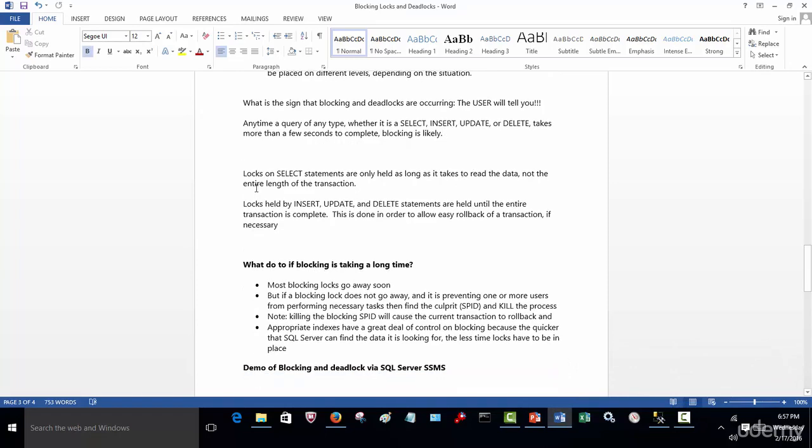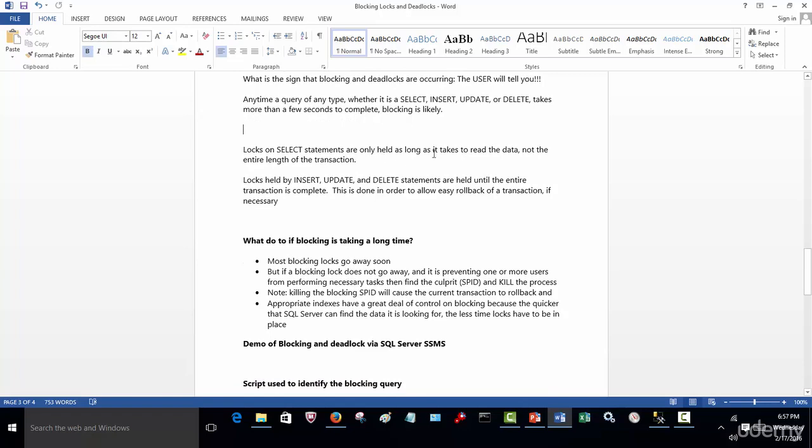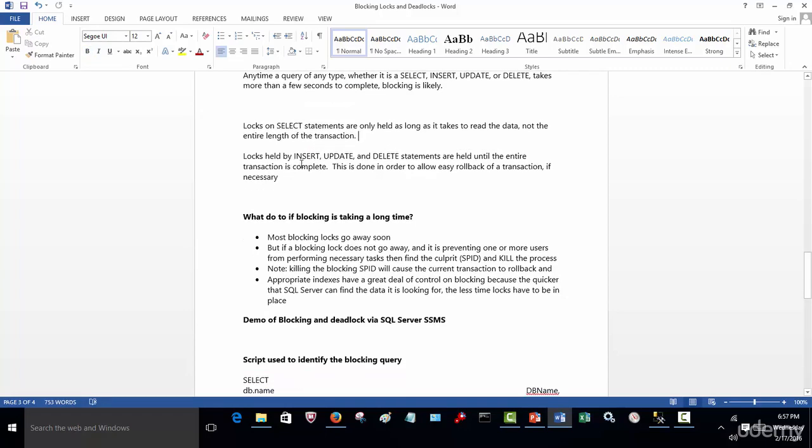Okay, so locks on select statements. Locks on select statements are only held as long as it takes to read the data, not the entire length of the transaction. So take a note of that. However, locks held by inserts, updates, and deletes are held until the entire transaction is complete. So this is an important concept, and this is done to allow easy rollback of a transaction if necessary.